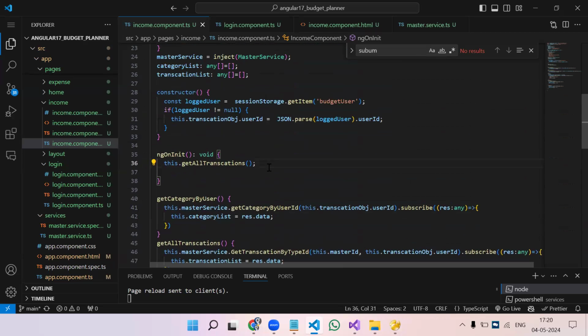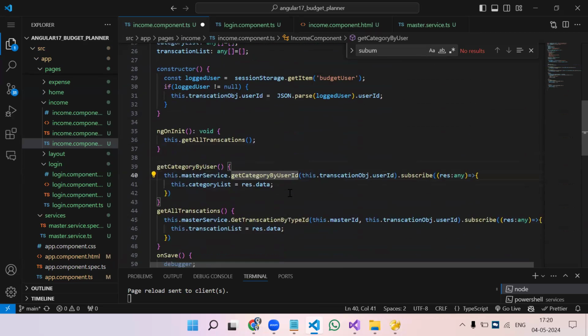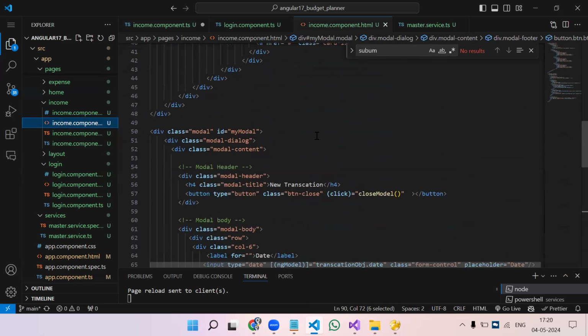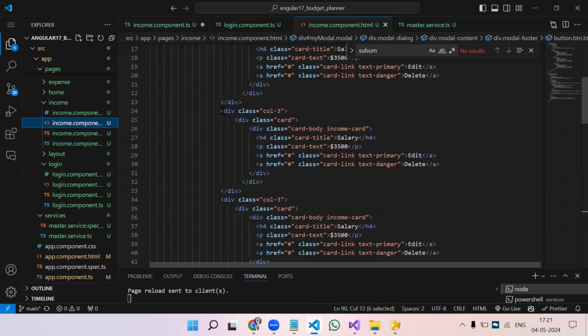So on the page load, we are just going to make one API call to load all the transactions. Whatever transactions we get, we are going to store in this variable. Now we had the card, which was static. So let's remove the card.